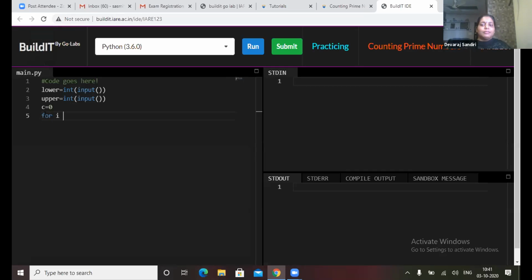What will I write? Just tell me. For number in, I will write, otherwise any number will write. For number in, will take a range of, what you will write? Lower plus 1.